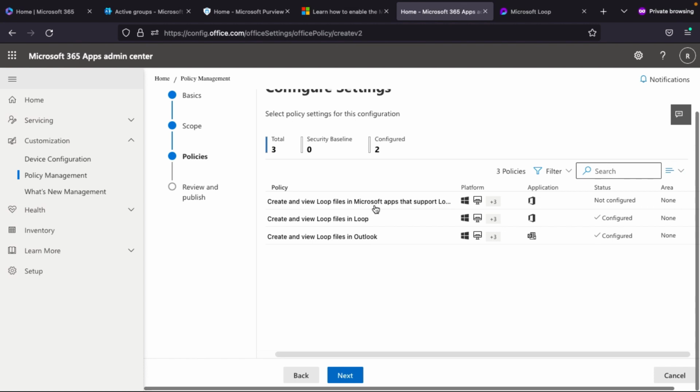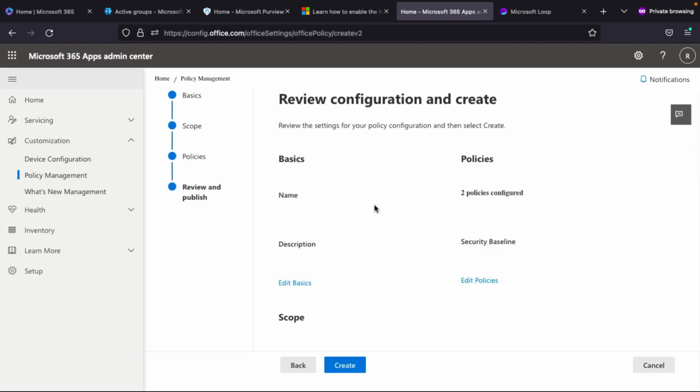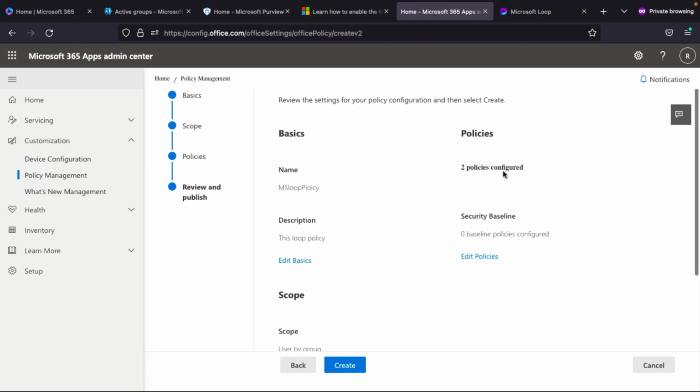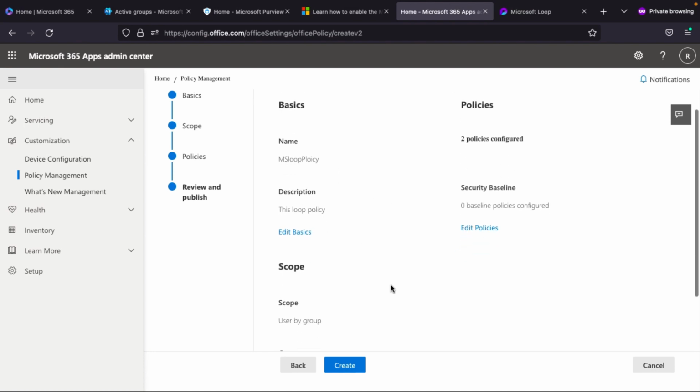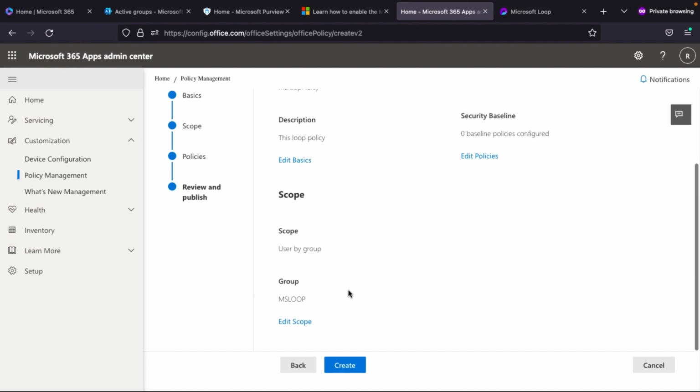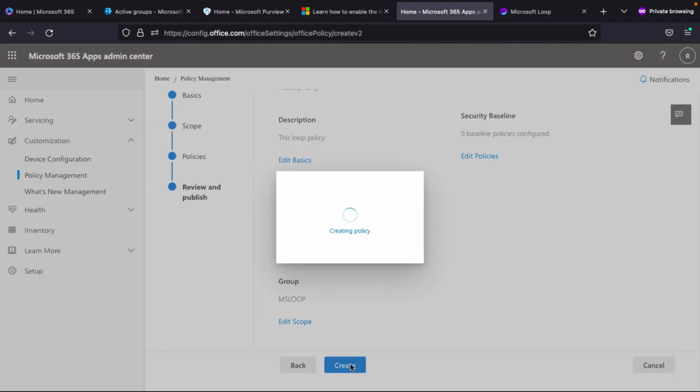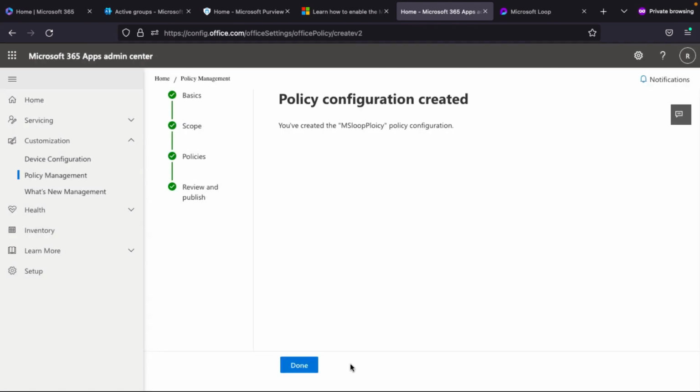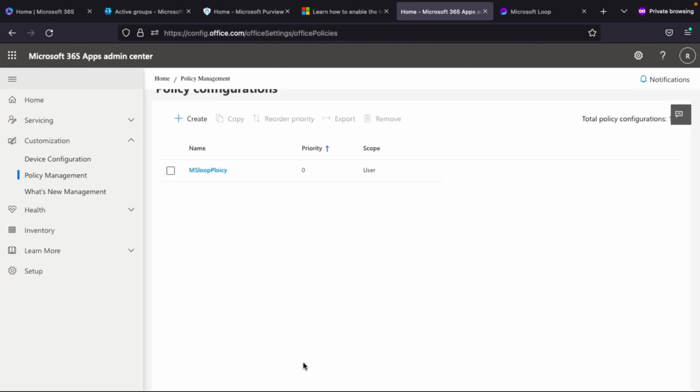After that, Review and publish. See, we configured our MS Loop policy, with the policy name and also the group. Then we will create. After the policy is pushed from the Microsoft side, they say it takes around 24 hours, maybe 2 or 3 hours. So now I will click Done. Our policy is there. I am just waiting for the policy to be enabled, and we will come back after it is enabled.